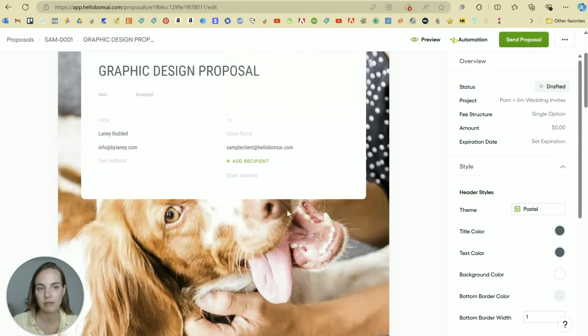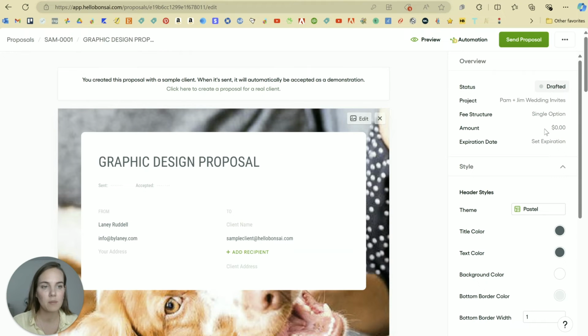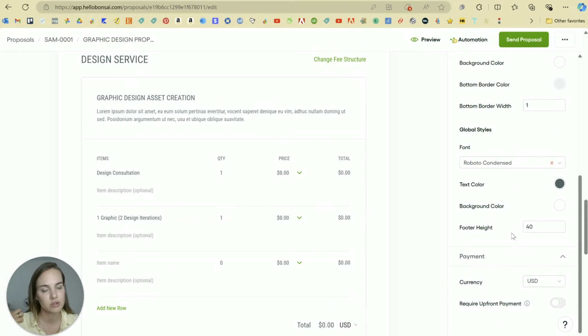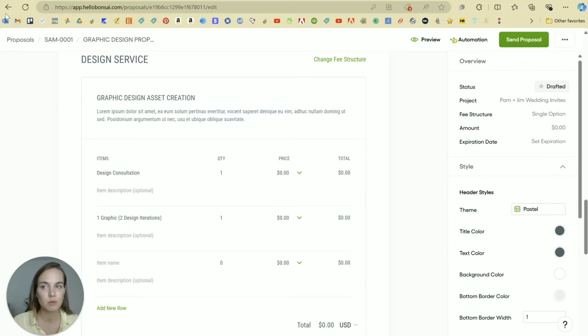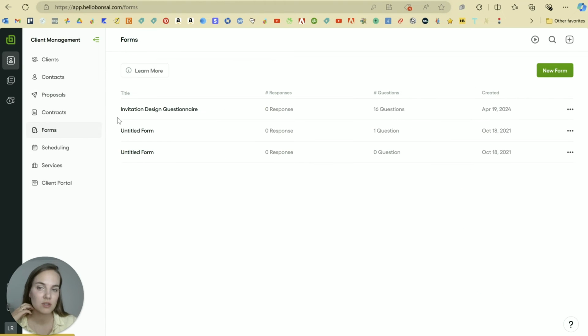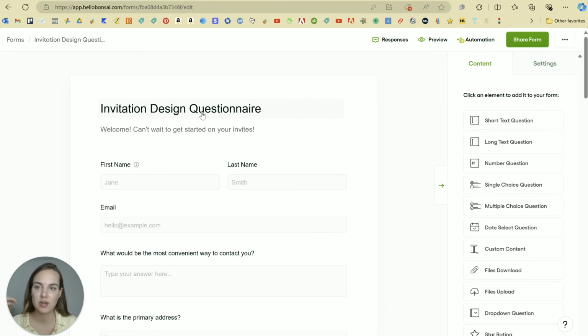So you can do a lot of things here, and you can set up different fee structures such as a single option, or there can be multiple options. There's a lot of different style choices, so you can really customize these proposals. In addition to proposals, you can send contracts and forms. So there's just a lot you can really do in the system.